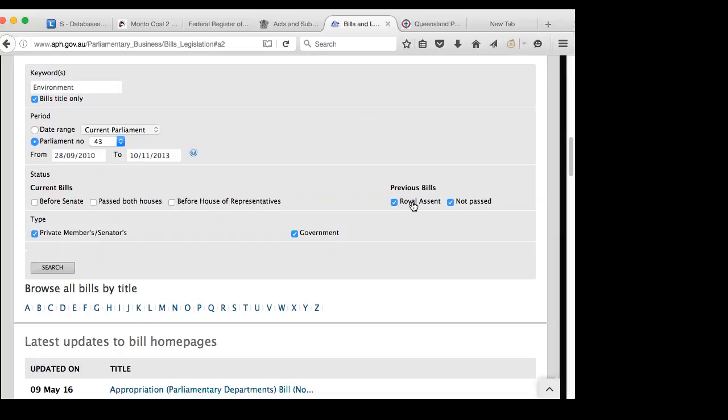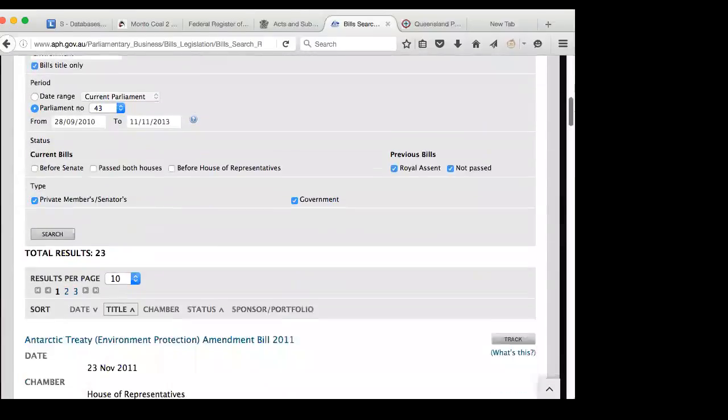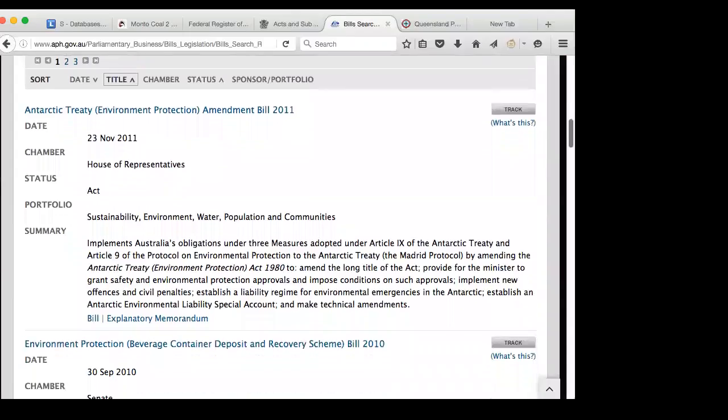Now you can see that I've clicked both royal assent and not passed. What that means is that we're going to look at bills that did pass, that received royal assent, and bills that didn't pass, okay? Click on search. And unless something terrible happens, we should come up with some hits. There we go. So we have 23 hits.